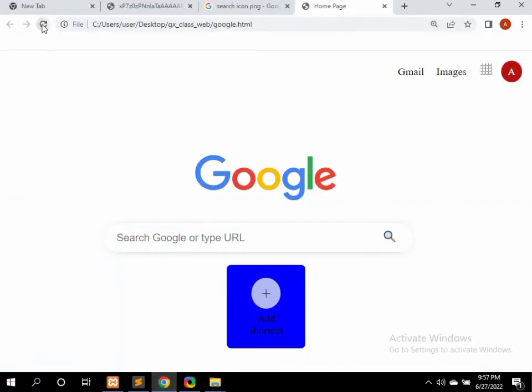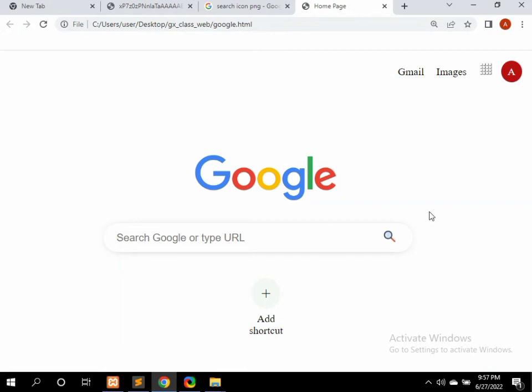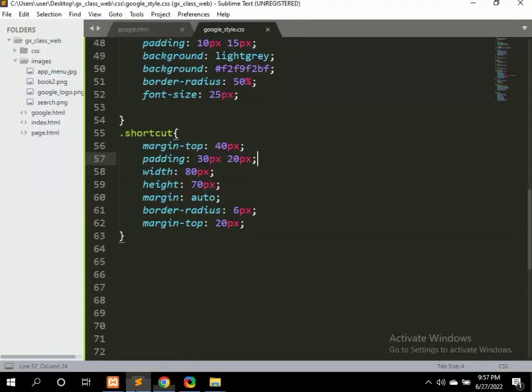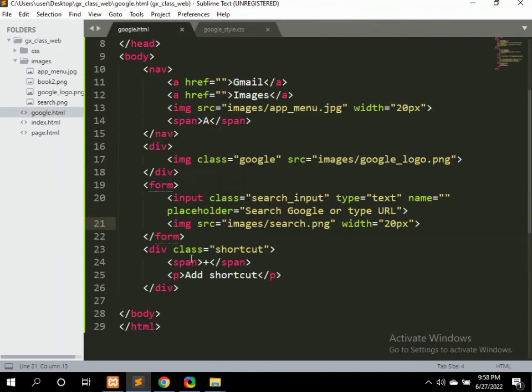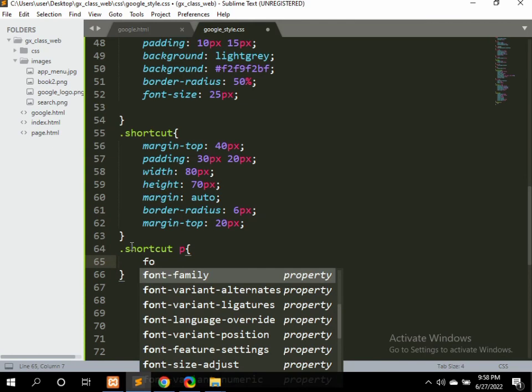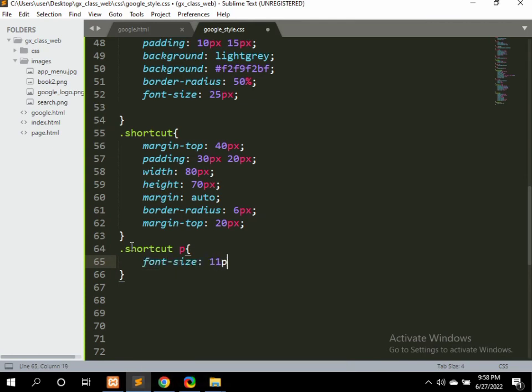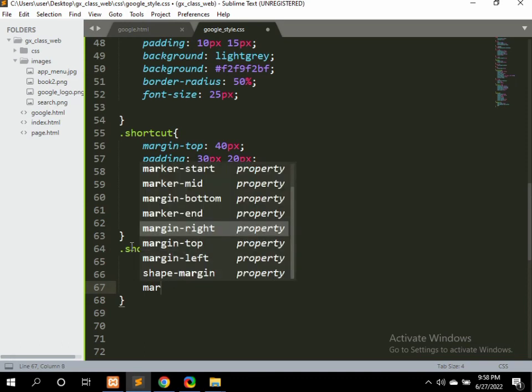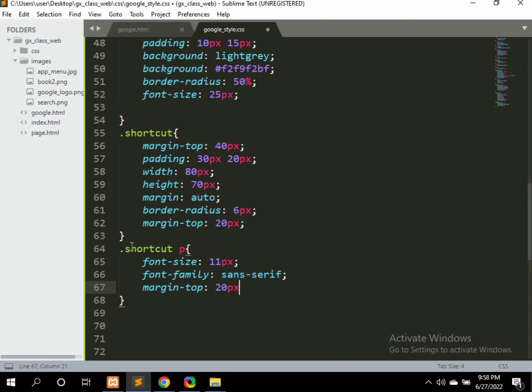So yeah, we have a shortcut. But if you look at it very carefully, you notice that even though we have a shortcut now, this text is still messed up. This add shortcut is still breaking, it goes to the next line, but they are supposed to be on the same line. In our HTML elements, we have a P that is holding the add shortcut. So let's style the P so that the text will stay in one line. Shortcut P: font size 11 pixels. Font family, let's just give it a font family of sans serif. Then margin top, 40 pixels. Save.